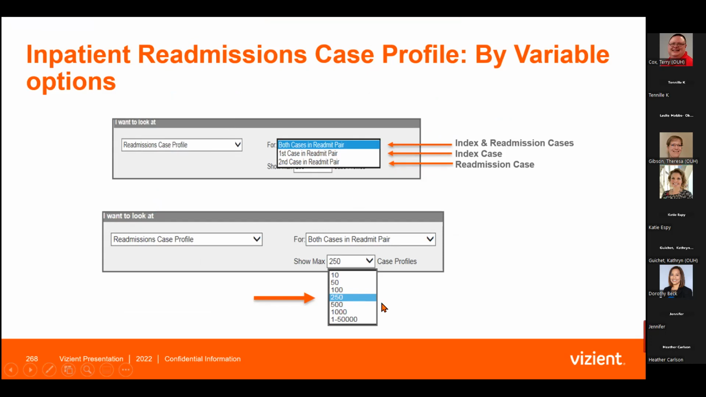And then again, you can choose up to the number of case profiles you'd like to look at. A lot of times this is more of a spot check way of looking at case profiles versus getting an outcome report in your readmissions and drilling in.